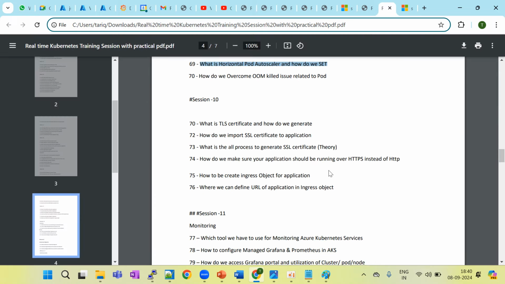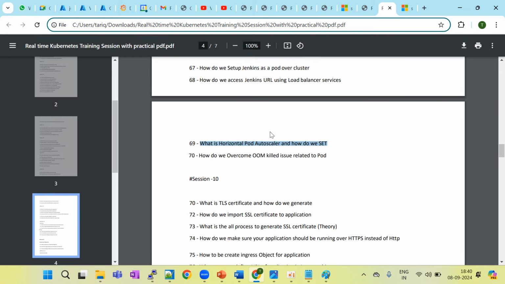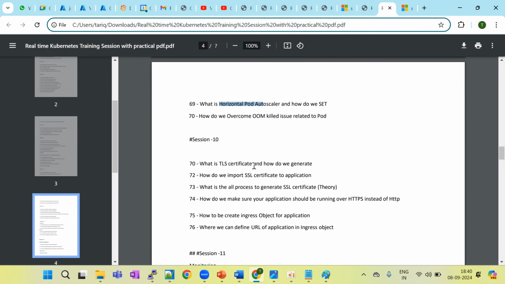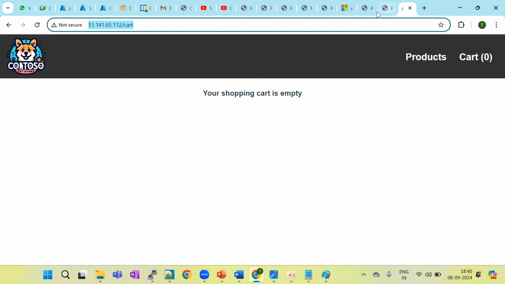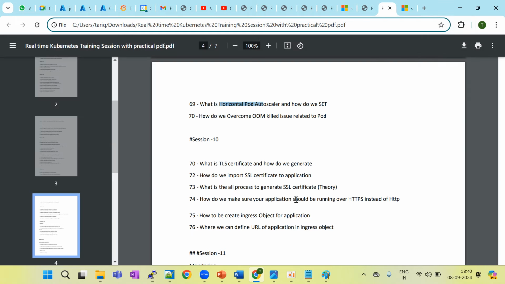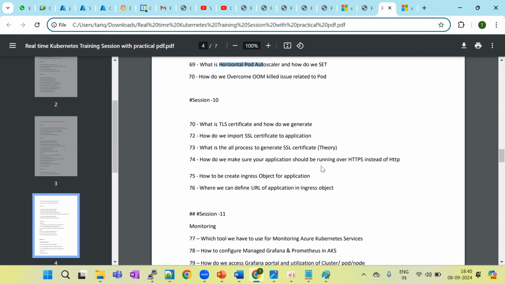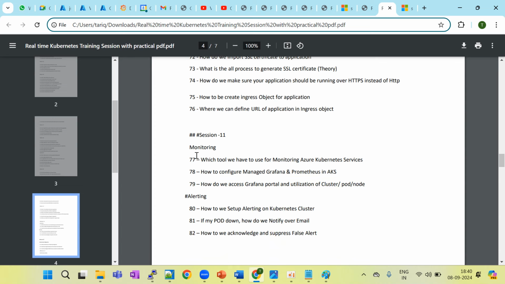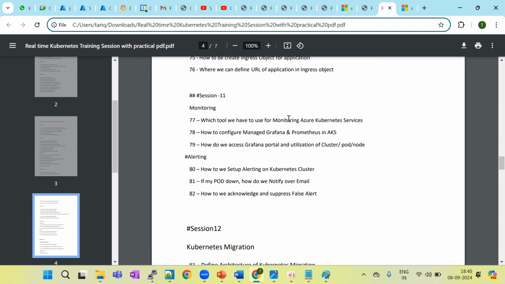So in this session we have covered the HPA, about how we overcome this OOM kill issue by using the HPA, and this is the TLS certificate. We have already explained how we secure our application, how we generate the TLS and SSL certificate, how we make sure your application is running on HTTPS, and this is the monitoring, like how we monitor our Kubernetes cluster and which tool we have to use to monitor.